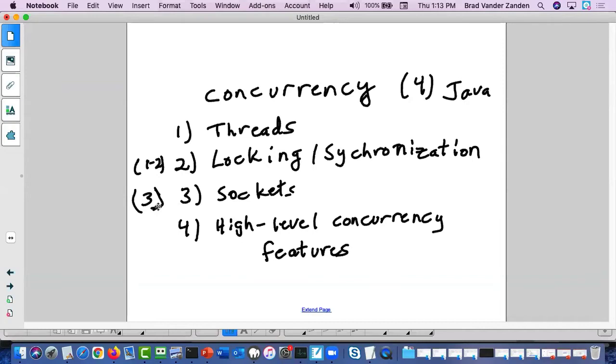So today is an introductory day to concurrency in Java. We're going to try to get through threads and our locking mechanisms today, and then hit on a little bit of deadlock and sockets on Tuesday, and probably some more deadlock and sockets on next Thursday, and ending with high-level concurrency functions a week from Tuesday.